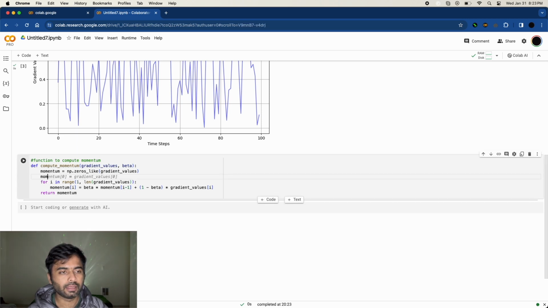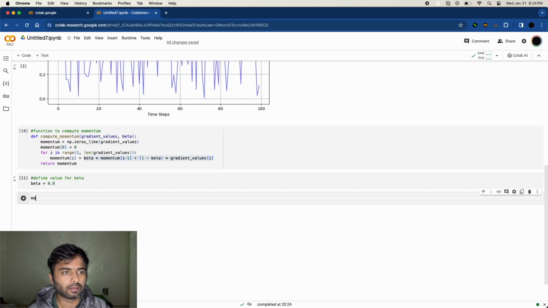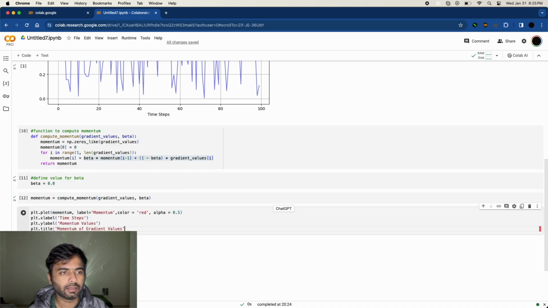Now as we saw earlier, the first value for momentum is generally initialized as 0. So this is our function for momentum. Now let's define the beta value. Let's start with 0. Now let's calculate our momentum. Once this momentum has been calculated, let's try to plot it.